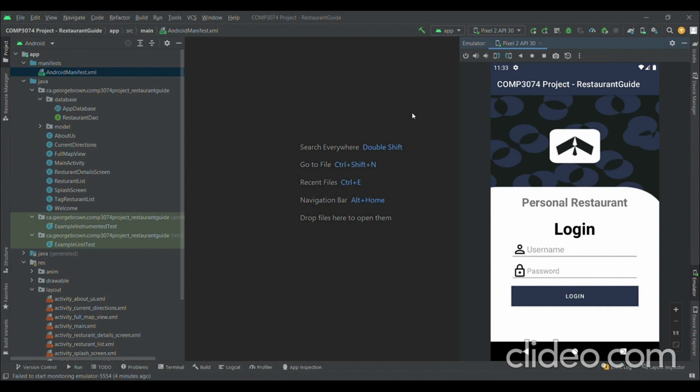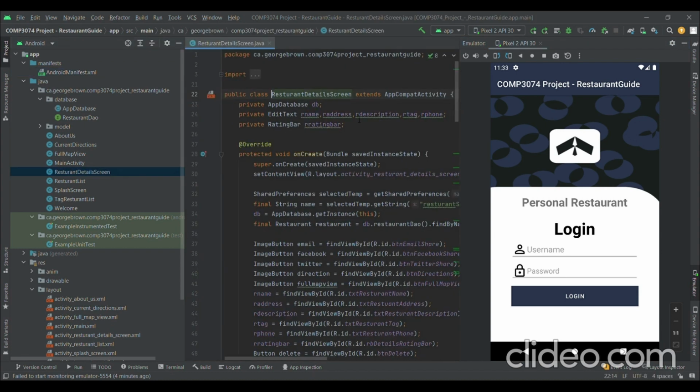Hello, my name is Vishwara Singh Rana and I will be talking about the mobile group project. I'm going to cover the current directions, full map view and the restaurant details. So let's start with the restaurant detail screens. First of all, let me just log into this.